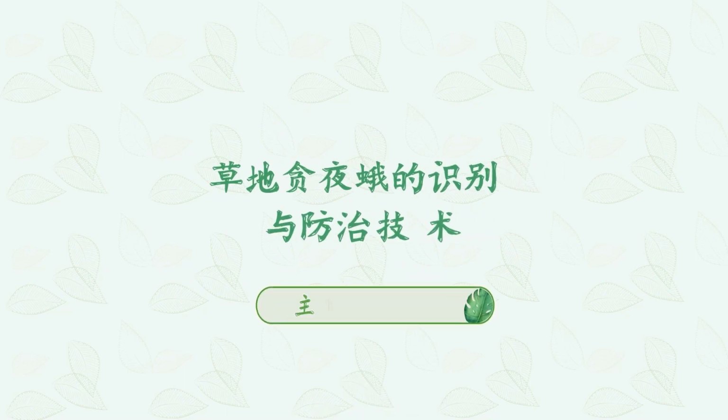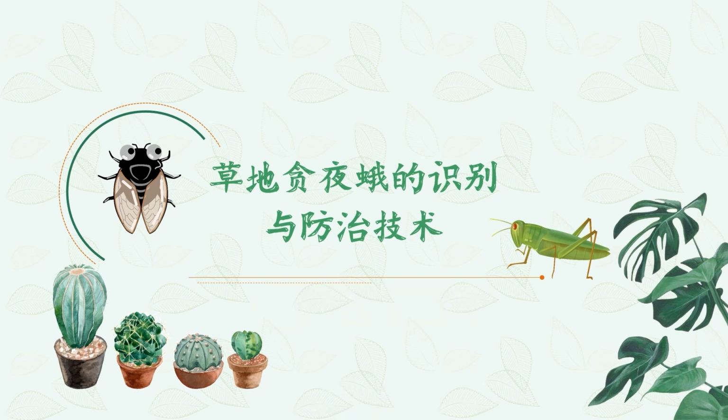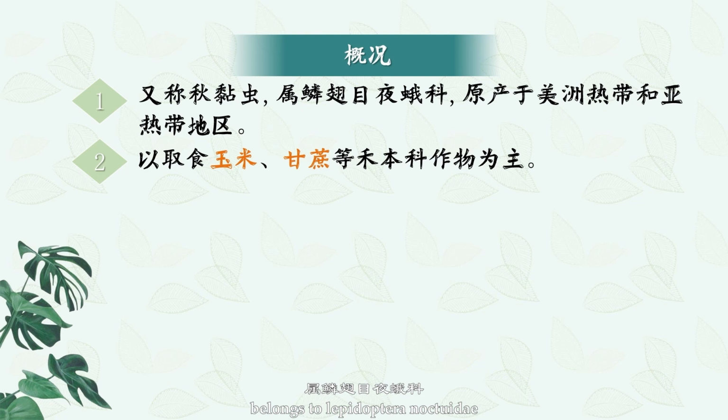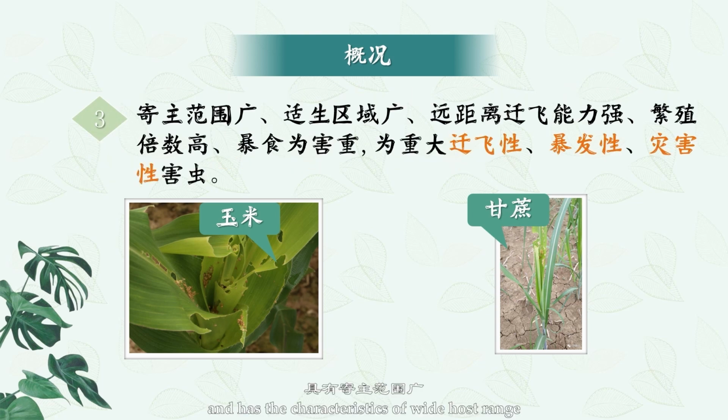Hello students, in this section I will introduce you to the fall armyworm, Spodoptera frugiperda, also known as the autumn armyworm, which belongs to Lepidoptera, Noctuidae, native to tropical and subtropical areas of America. It mainly feeds on gramineous crops, such as corn and sugar cane, and has the characteristics of wide host range, wide suitable area, strong long-distance migration ability, high reproduction multiple, and heavy overeating.